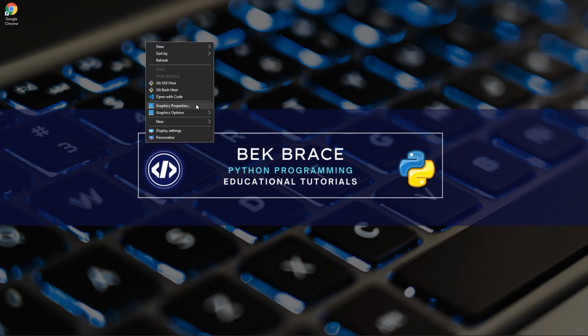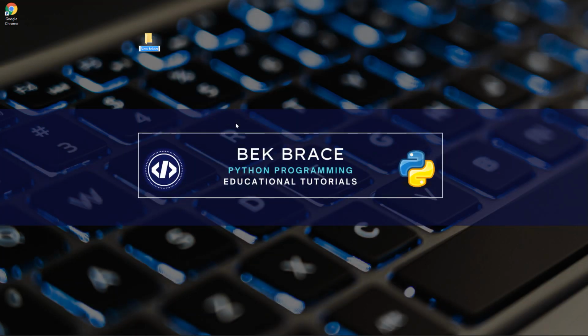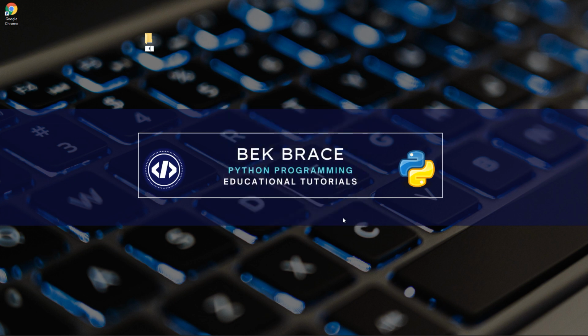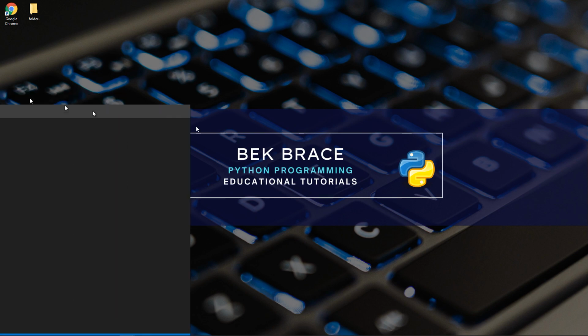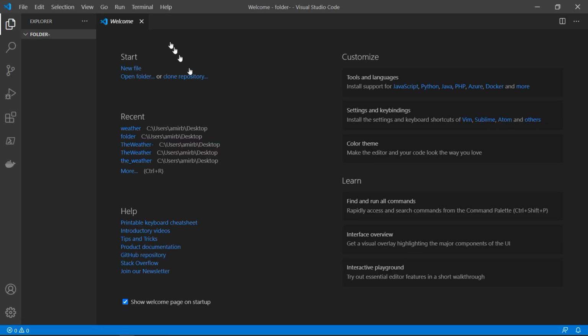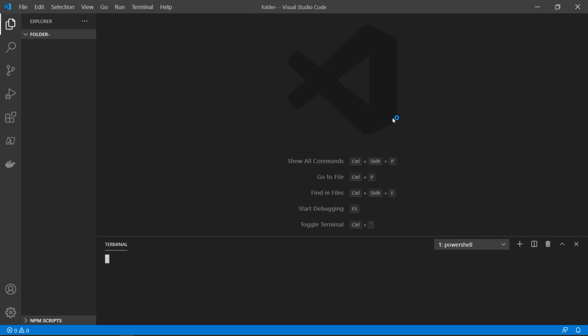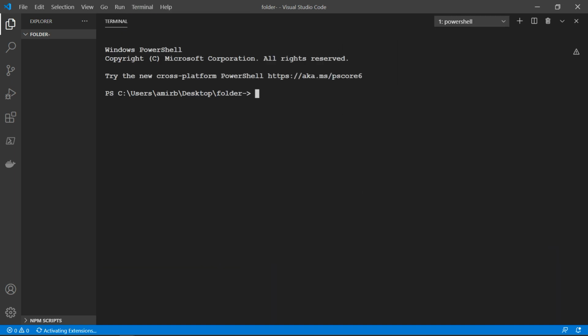So first of all, let's just create a folder. It's an empty folder. So inside that folder, I will open it with VS Code. You can open it with any text editor you prefer. It's just my preference. Let's open a terminal. And now let's actually start a project.